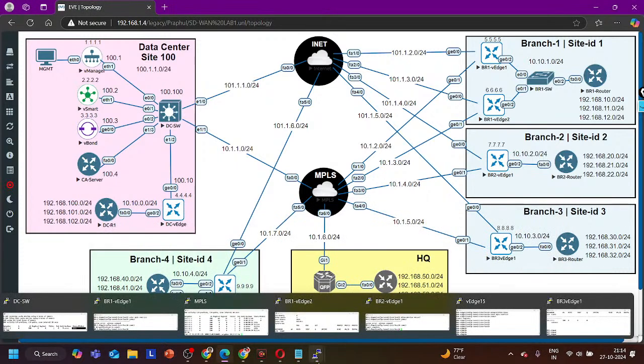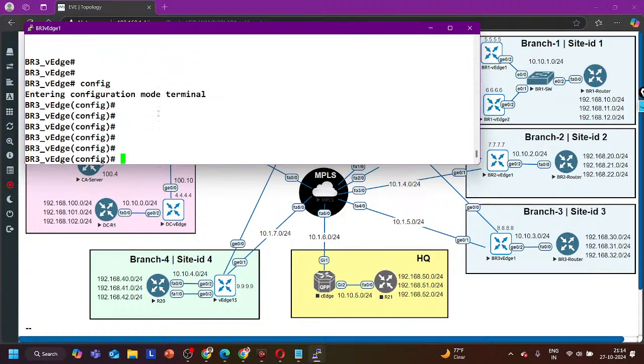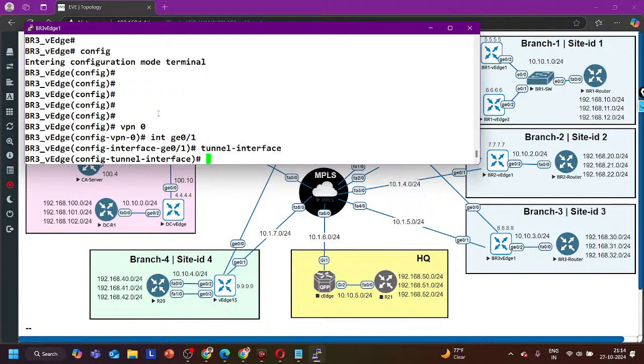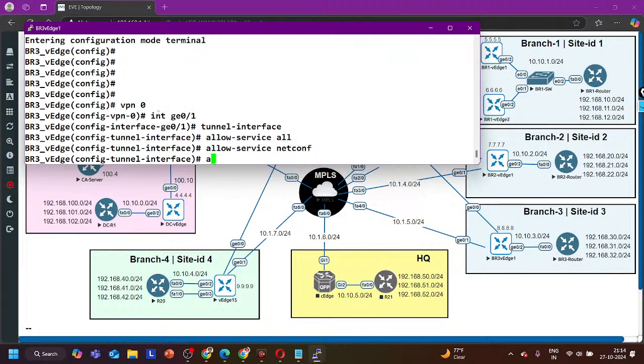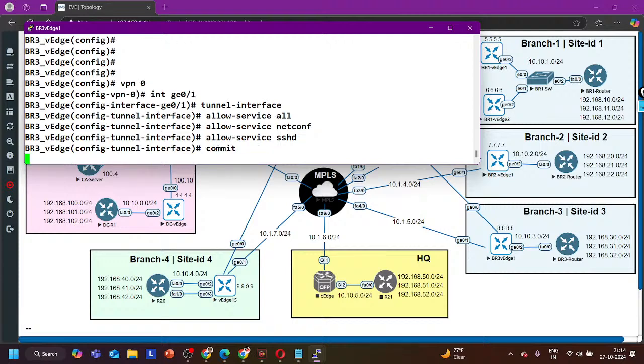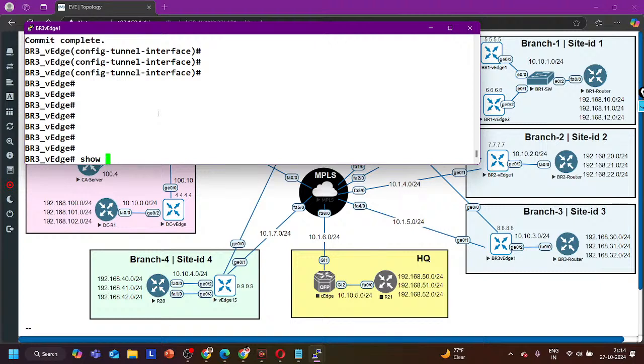Branch 3 vEdge, here, config T, VPN 0, interface G0/1, tunnel interface, allow service all, allow service netconf, allow service SSH, and commit. Color should be MPLS, encapsulation should be IPsec, and all these services should be allowed there.